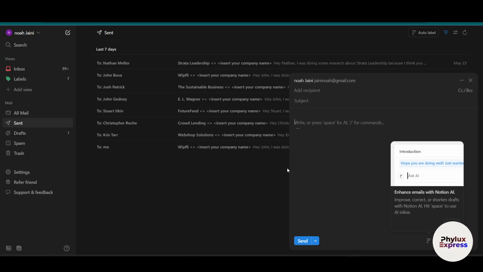Don't forget to create your email signature as well. You can manage it from the settings panel and apply it to outgoing emails automatically.